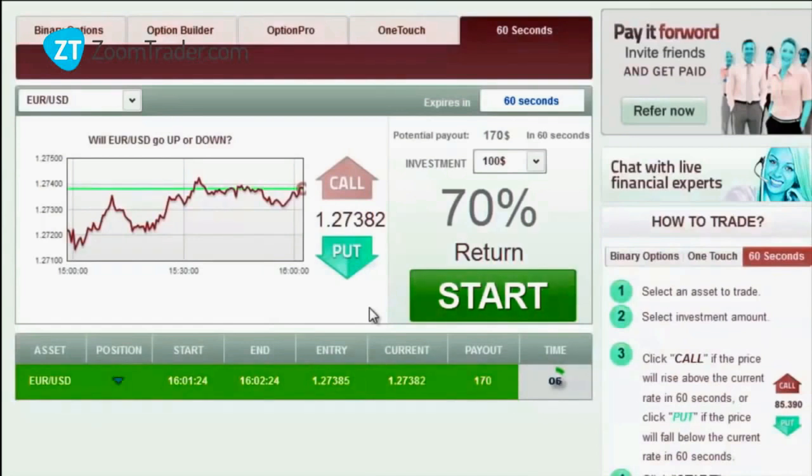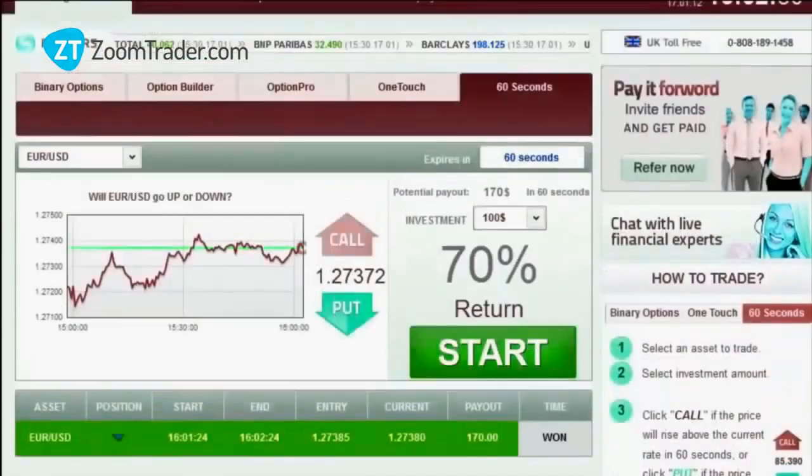There we go. And you know, it's a little victory every time it happens as well. You never lose the buzz of this. It's absolutely brilliant. So there you go, payout $170. I have won. Look at that, fantastic.